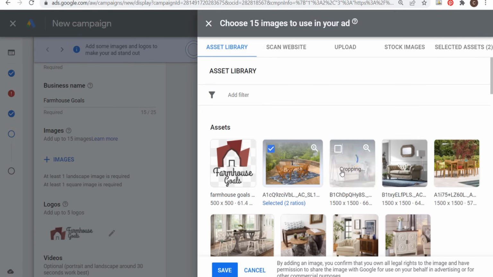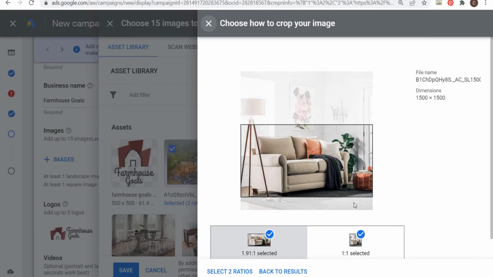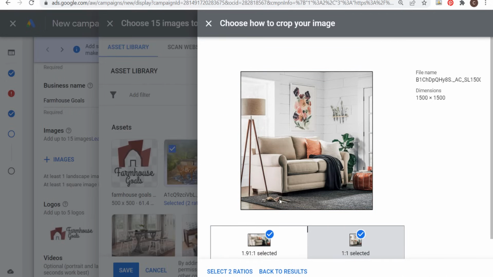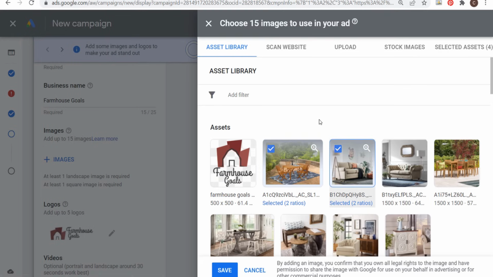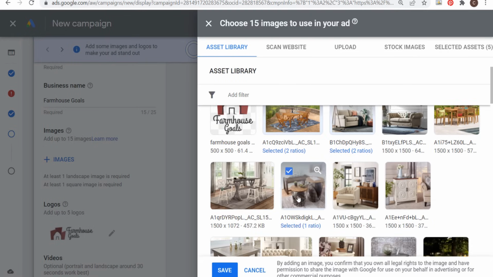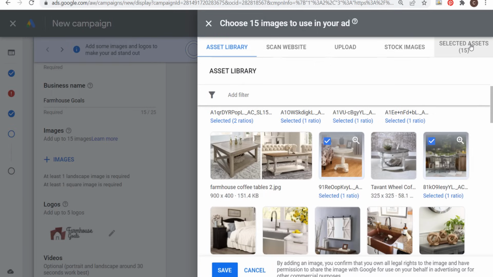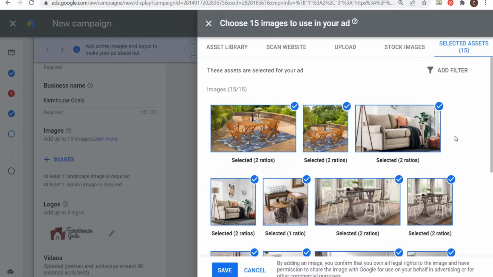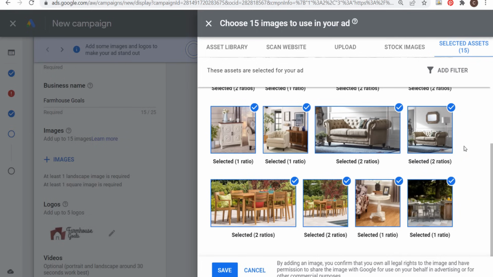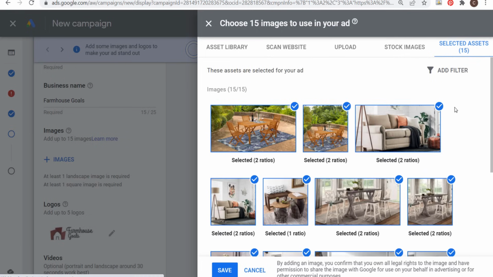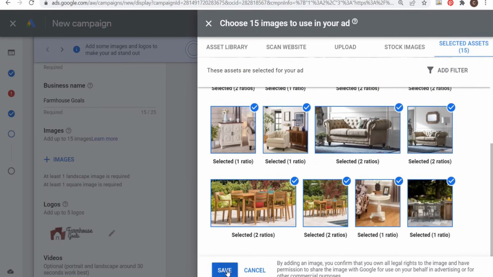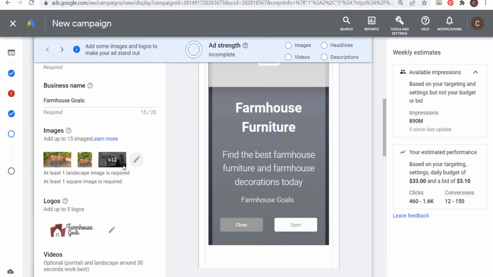So I'm going to keep coming through here and selecting more and more images. This one again gave us 2 different ratios that we can choose from, so we're going to select 2 ratios for this image as well. So I'm going to complete this process and just try to select some of these different images here. This will look best as a square, so we'll just do the 1 ratio here. Okay, so we have 15 selected assets, so we can come over here and look at all of our different selected assets. So these will all look good in our advertisements, so we're ready to click on save. And now we have all of our images here.